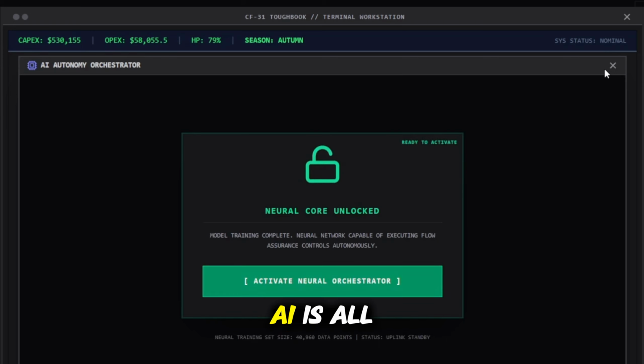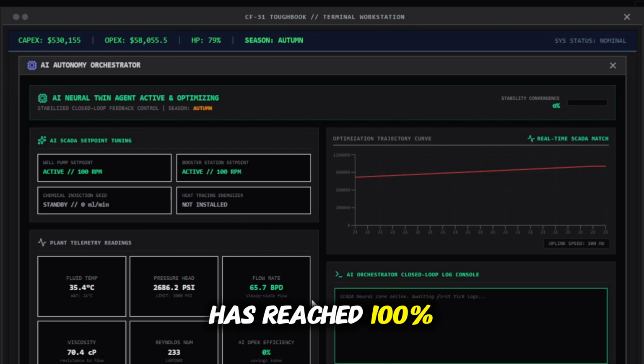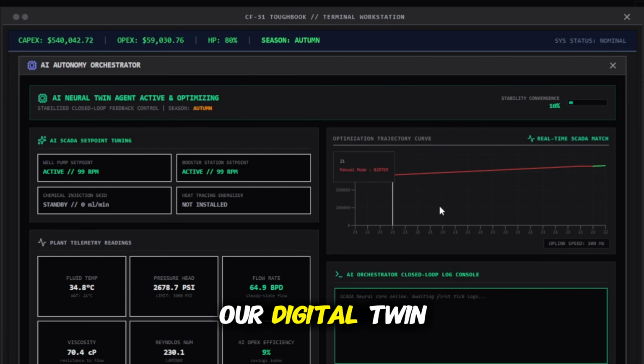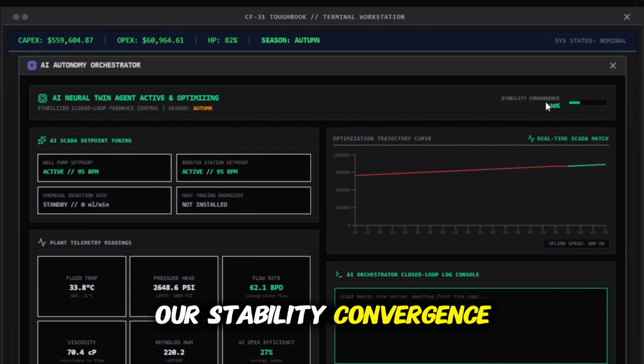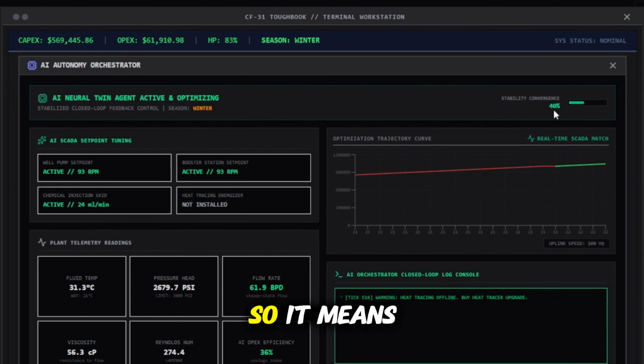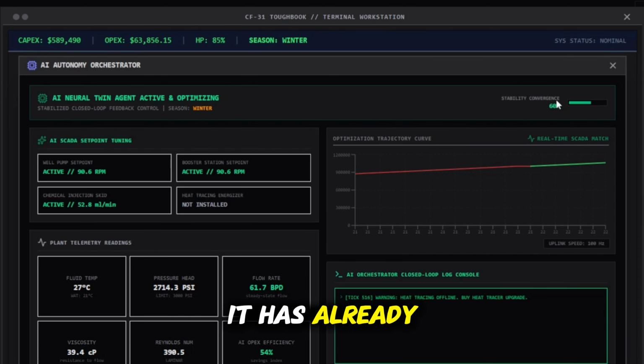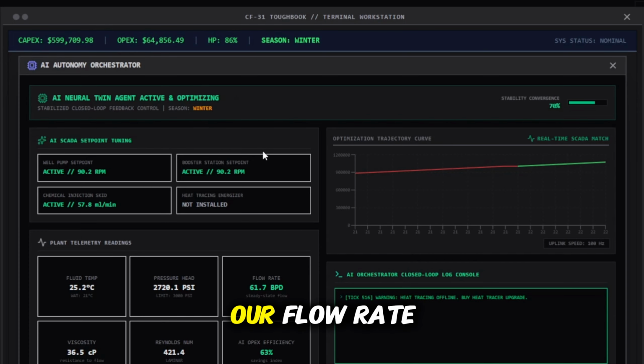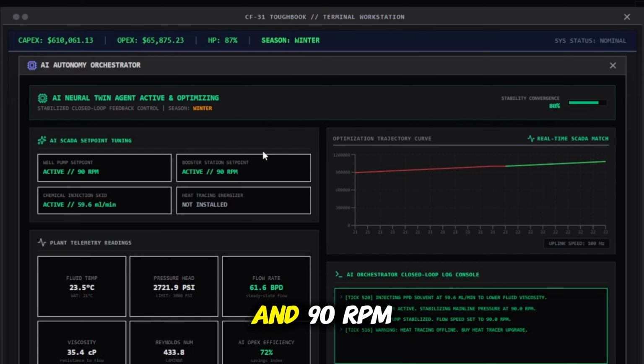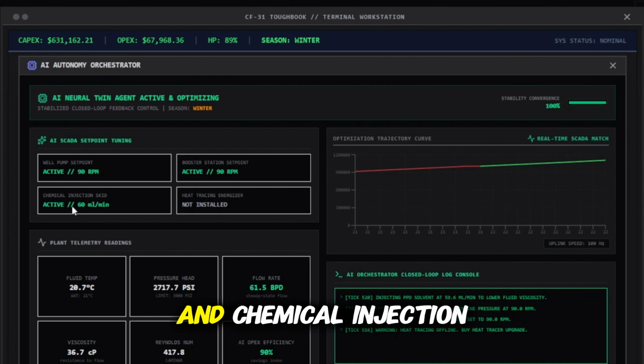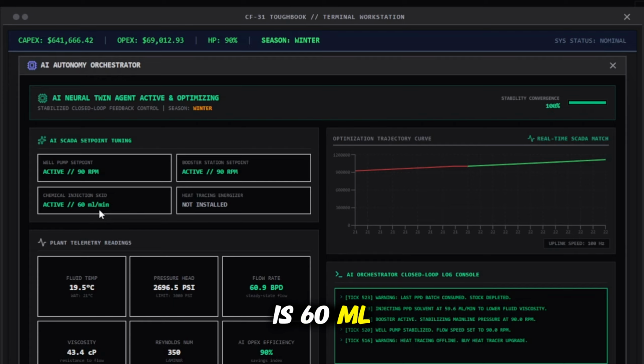All right, so our AI has reached 100%, and now it's time to train our digital twin AI. Our stability convergence is now increasing, so it means that the process is optimizing. It has already reached 60%. Our flow rate has been reduced to 90.2 RPM and 90 RPM now for the well and the booster station. And chemical injection is 60 ml per minute.